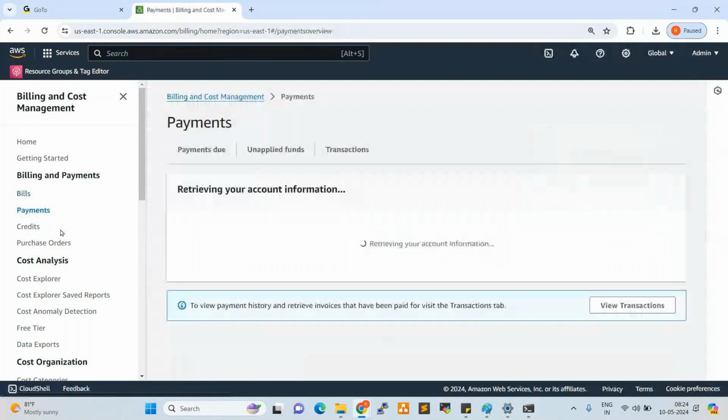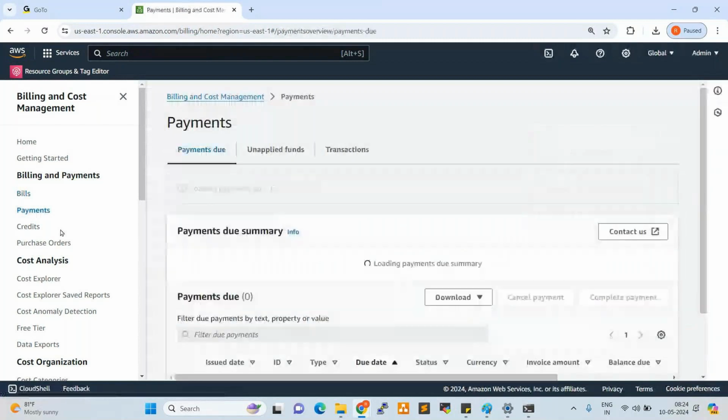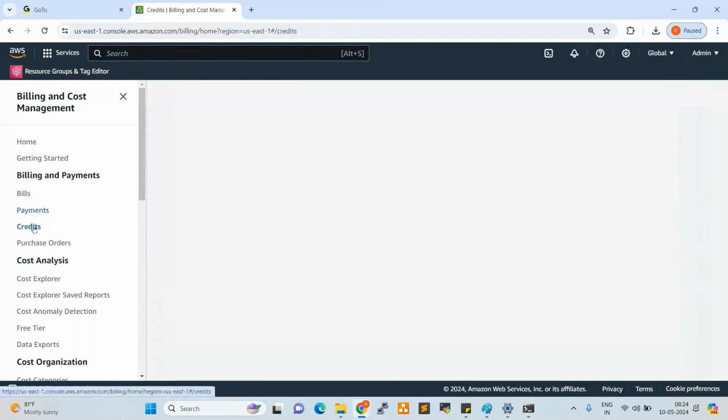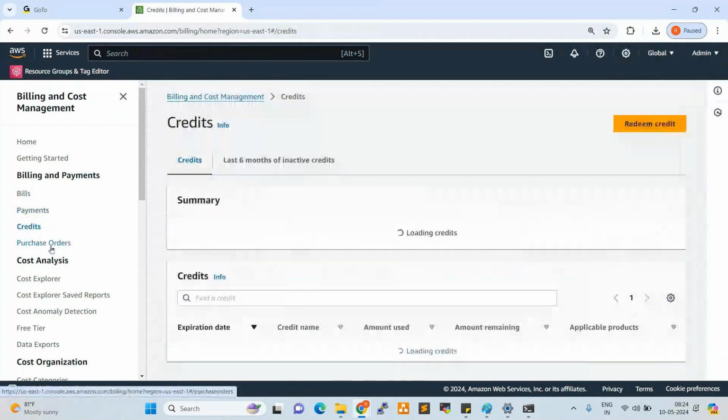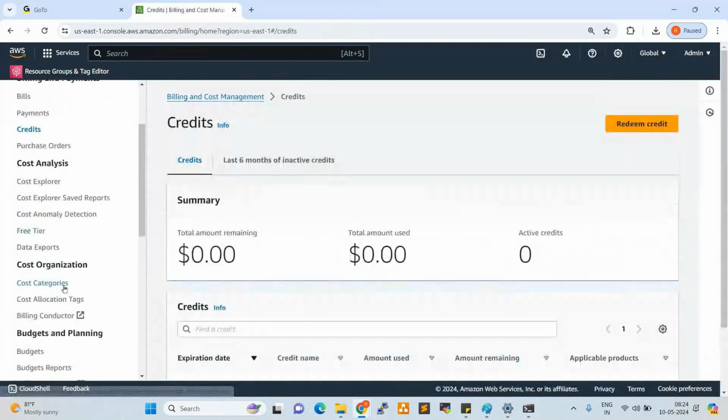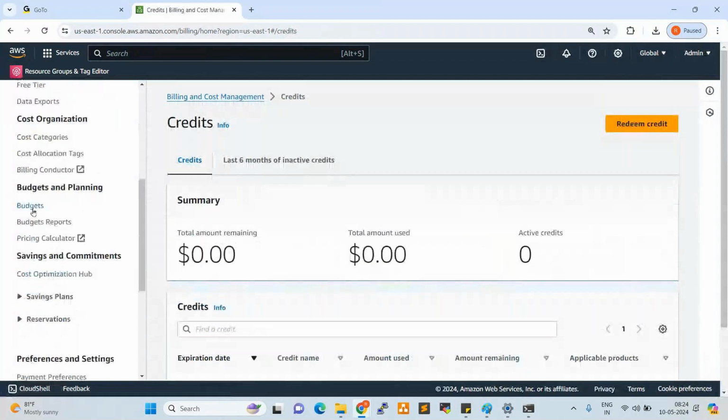See here, past due payments. These are the payments due. Next one, credits. Sometimes we get some credits, nothing is there here. Free tier, data exports, different options are there. Budgets, budget reports. Budgeting we'll discuss later. So bills you can check like this.